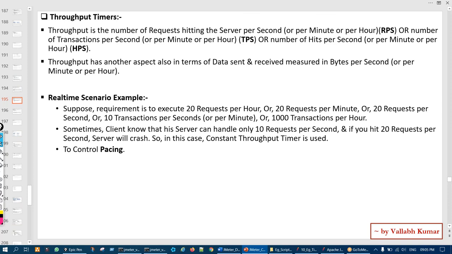Now next is the throughput timer. Now what is throughput, right? Throughput in performance testing means the number of requests hitting the server per minute or per second. So that is RPS or RPM, or TPS you can say, transactions per second or requests per second. Hits per second. So basically it is a term in requests per second only, or requests per minute. We say that, not in transactions. So that is the main definition of throughput in performance testing.